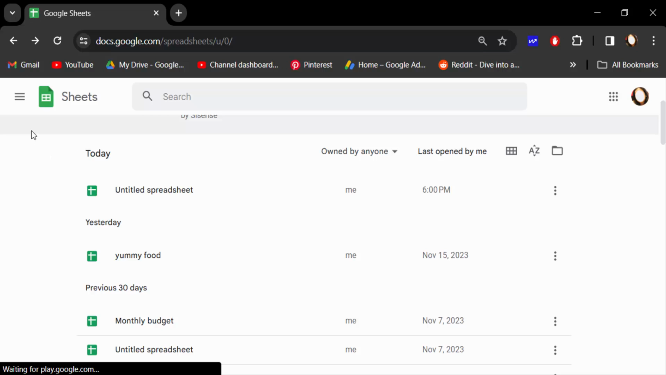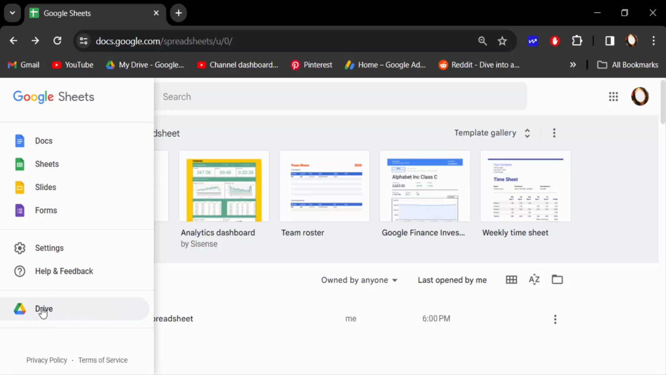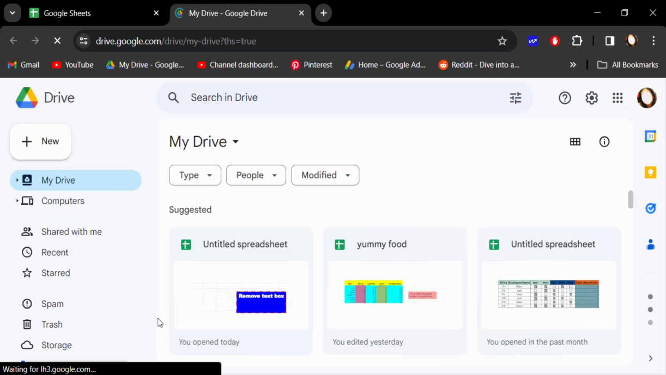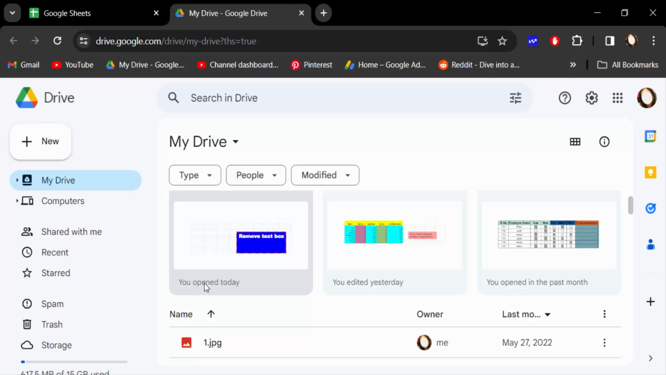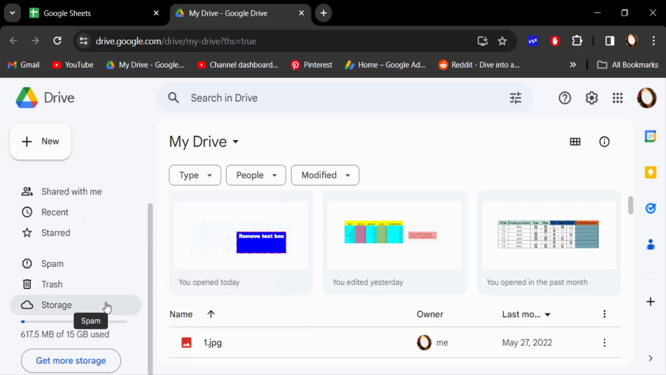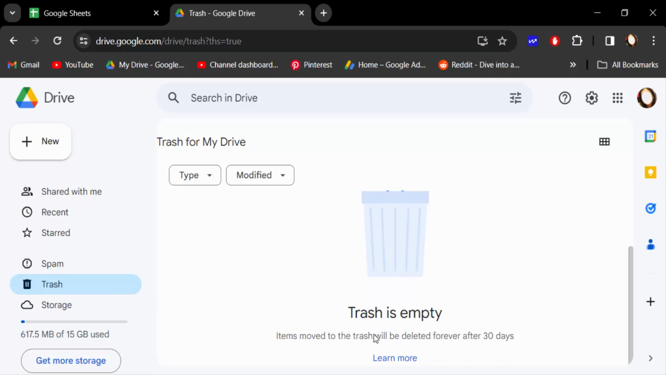Firstly, you have to go to the main menu of Google Sheets and go to Drive. You know, our Google Sheets files or Google Docs or any other files are saved in this Google Drive. So when we remove or delete any file in Google Sheets, it will be moved to the trash. So I open the trash to see this. The trash is empty and there are no files.